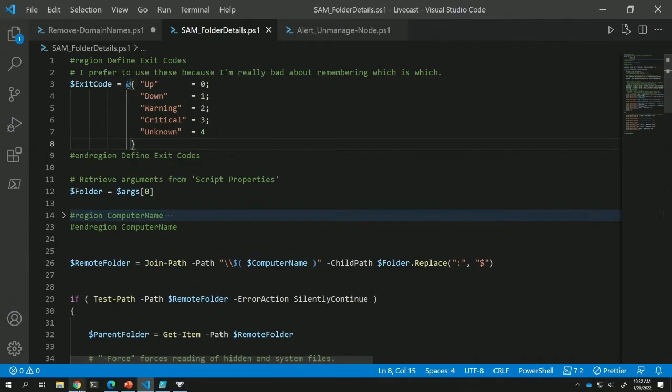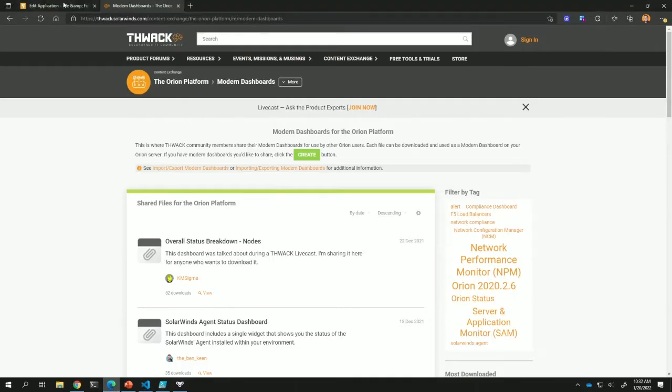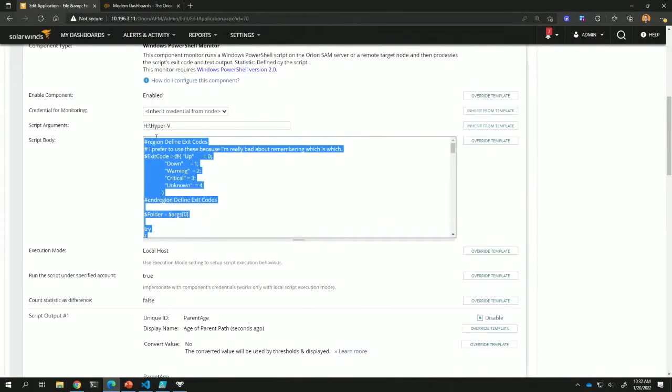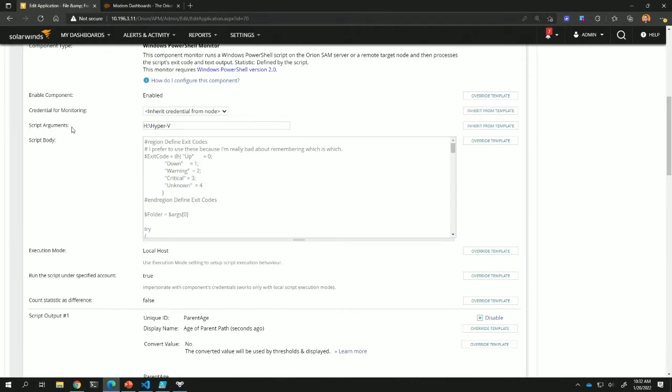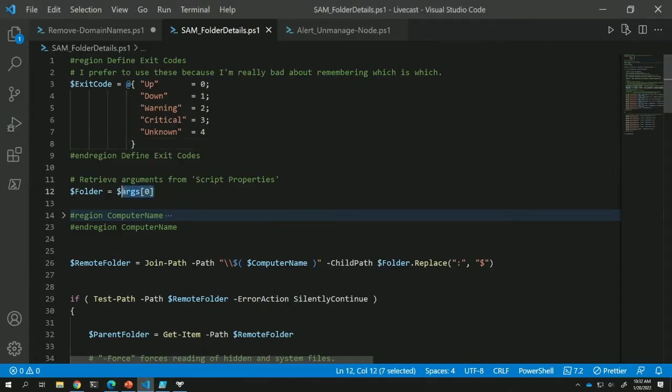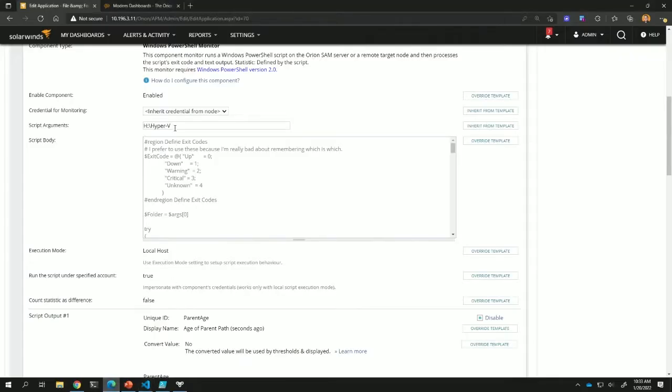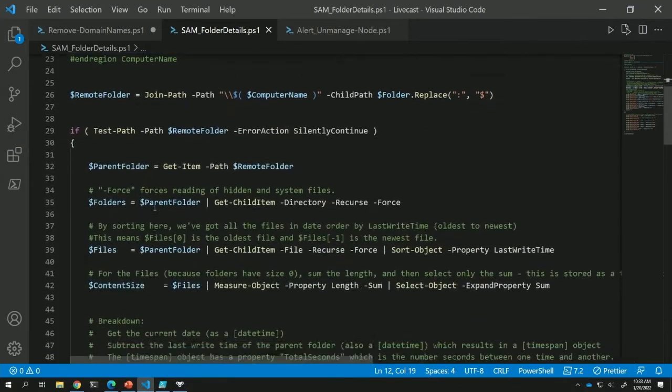If you notice on the scripts, you notice we have these script arguments. Those get pulled in here by pulling args. So this is args 0, which means the first argument, in this case the only argument, which is h-v. And then we do a thing.